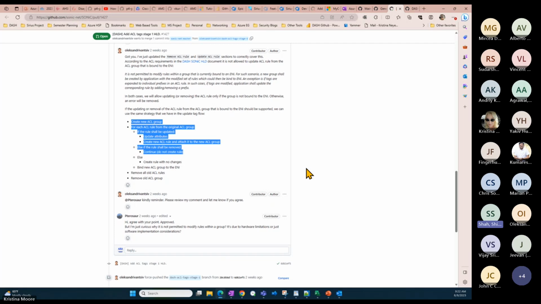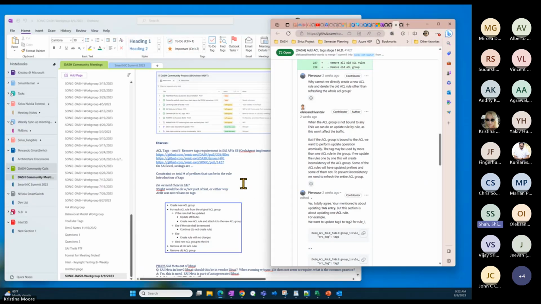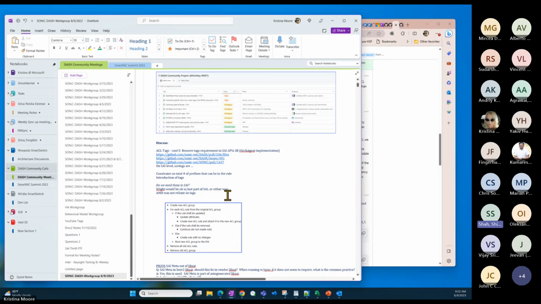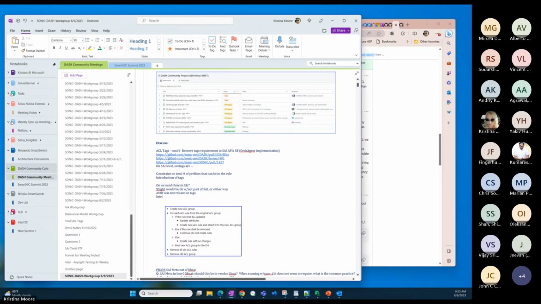I think this will simplify things if we just create all the ACL rules and groups on OrchAgent and have the condition that you have to create a new group, remove the old one and attach the new one. Okay, sounds good. Thanks, anyone else?